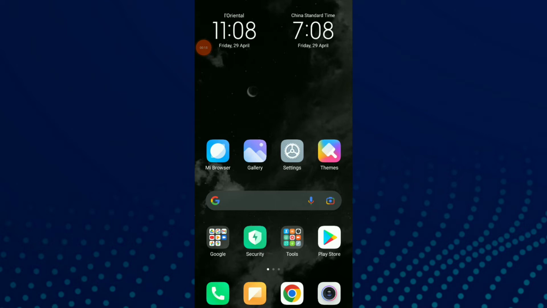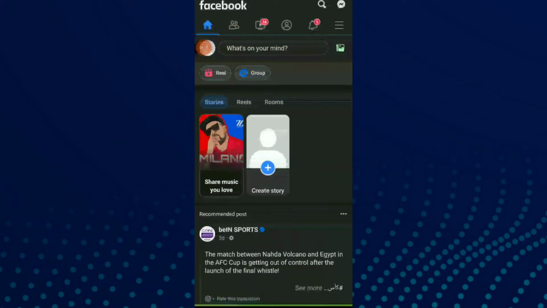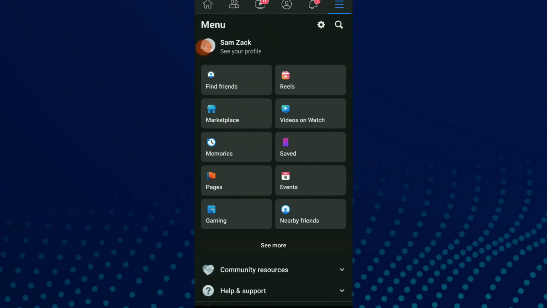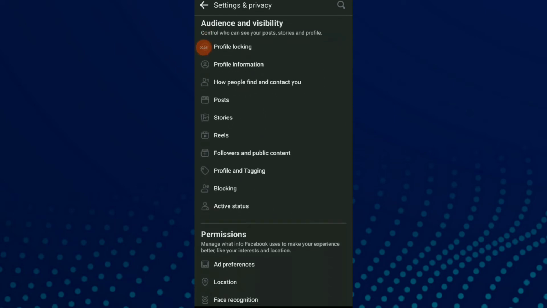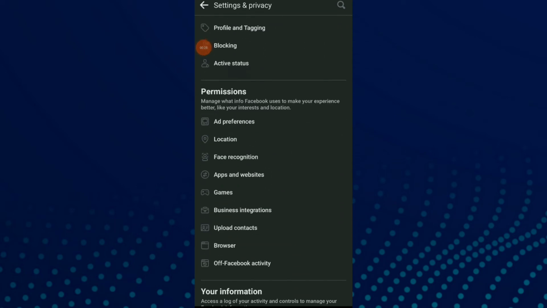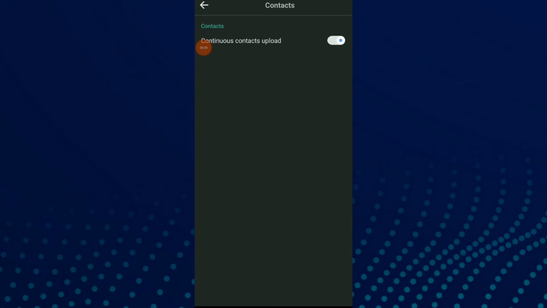First thing, go to your Facebook app and click on those three lines up there. Click on the setting icon beside the search icon. Scroll down until you find uploaded contact. And here you have continuous contact uploaded.